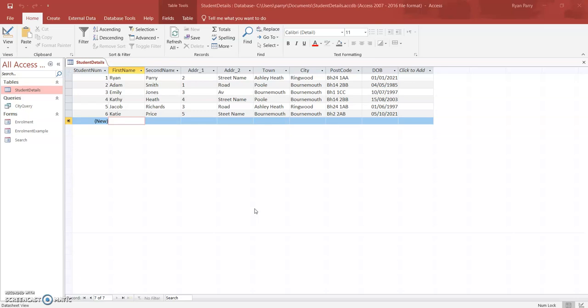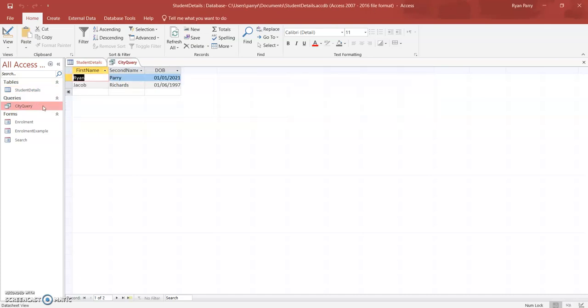Hello everyone and welcome back to this step-by-step tutorial on Microsoft Access. We're now going to look at creating a report from our data, mainly focusing on the query that we've just made, which was students living in the Ringwood area, obviously with their date of birth.